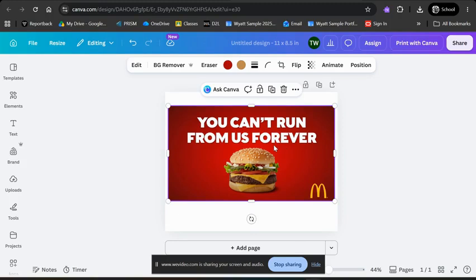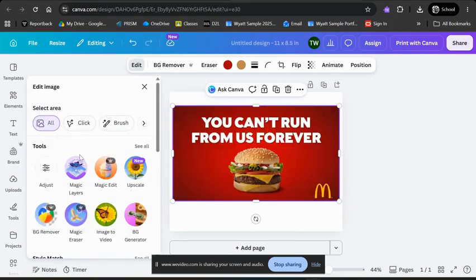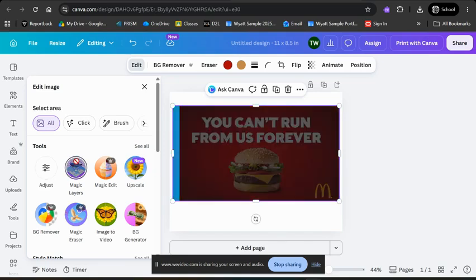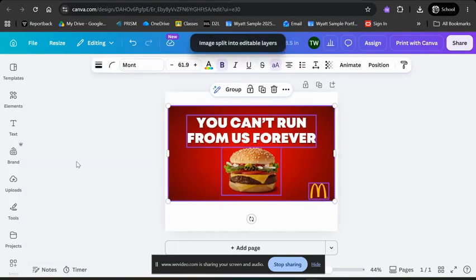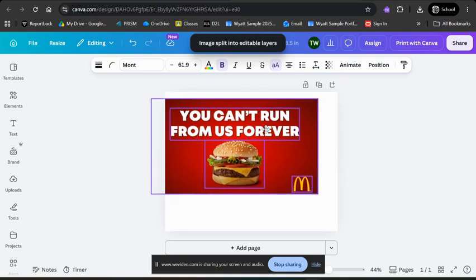I'm going to click on my image. I'm going to go to edit, and they have this amazing new tool that just came out. It's called Magic Layers. I'm going to click on that. What it's doing is separating the font, the hamburger, the logo, and the background into separate layers. Isn't this beautiful? Look at this. Oh, just one second.